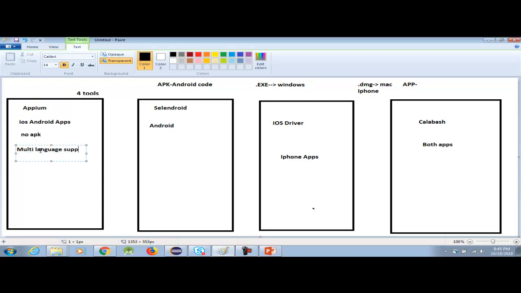Now what is this multi-language support? This multi-language support means that it supports Java, .NET, Python, Ruby. You can write your Appium code in Ruby, in Python, in .NET, or choose Java. You may go for any programming language that you want, and then you can write your code that will run for Appium. Appium has support for all these languages.